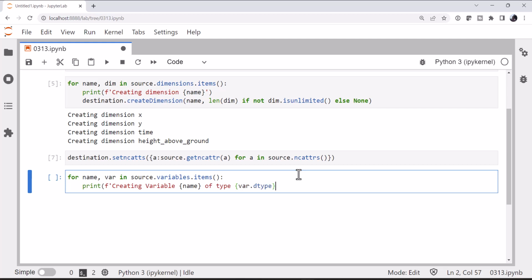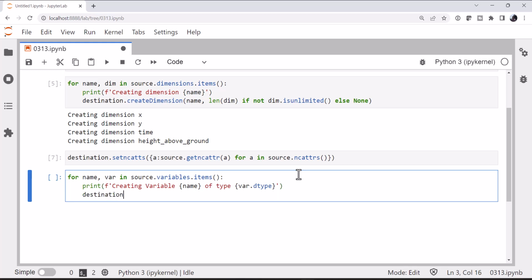And this is a great place to also look for some space savings. If you're storing an integer, but your data type is a floating point, that's going to take many, many more bytes. So that's one thing you could do, and it's handy to just print out the type. In our destination file, we're going to call the create variable method using name, the data type of the variable, the dimensions of the variable, and I'm going to say zlib equals true, which is going to use zlib for compression. So that might help us out some with space here.